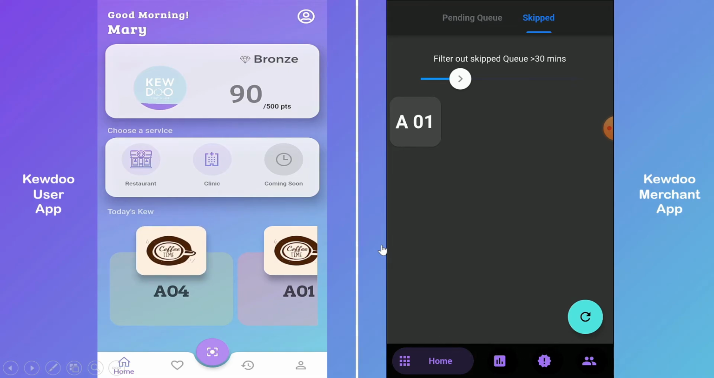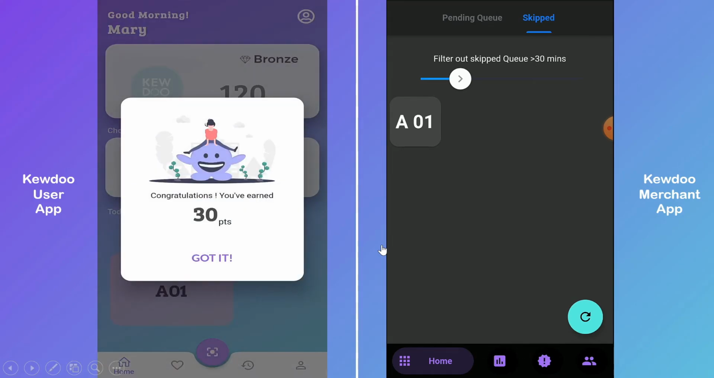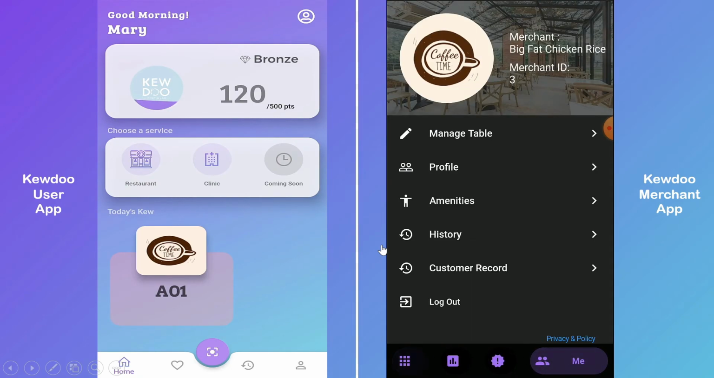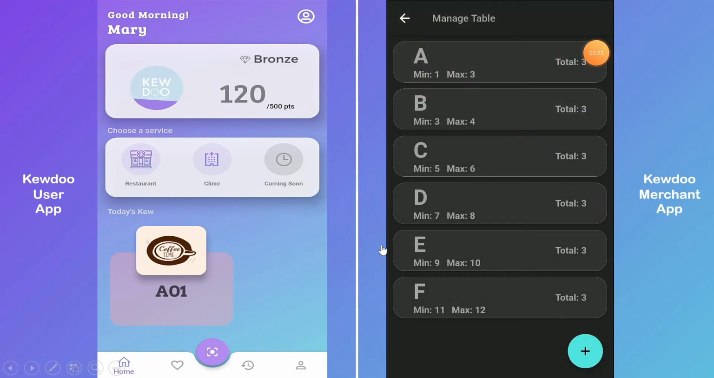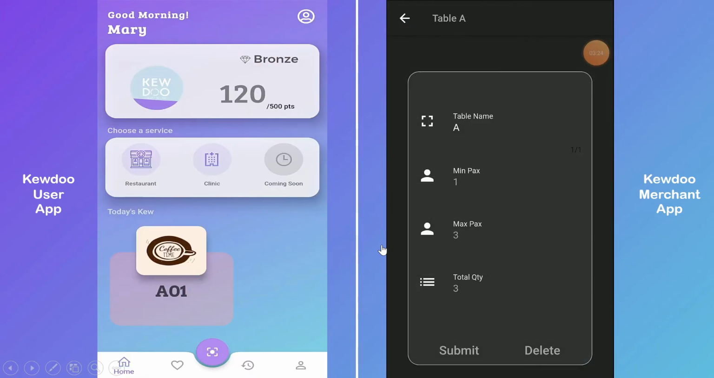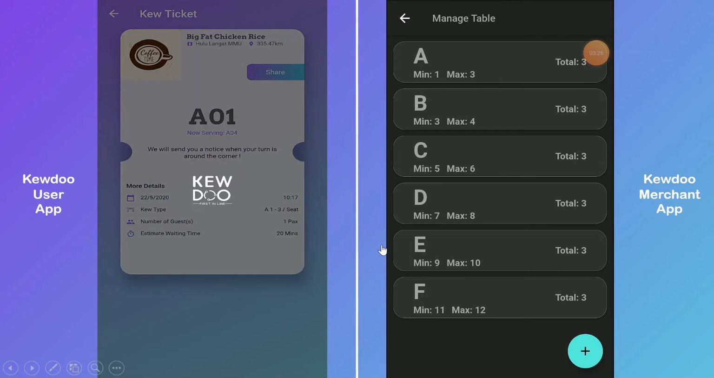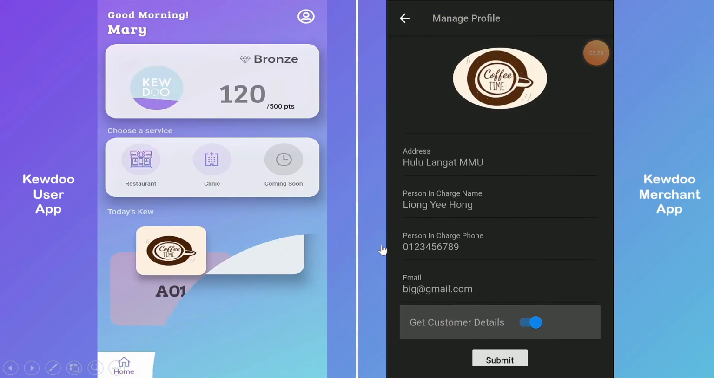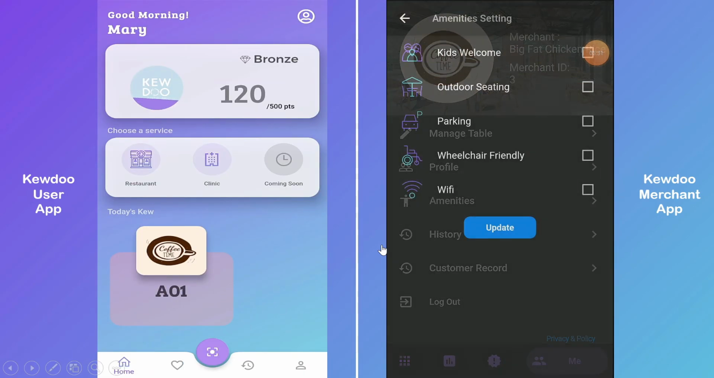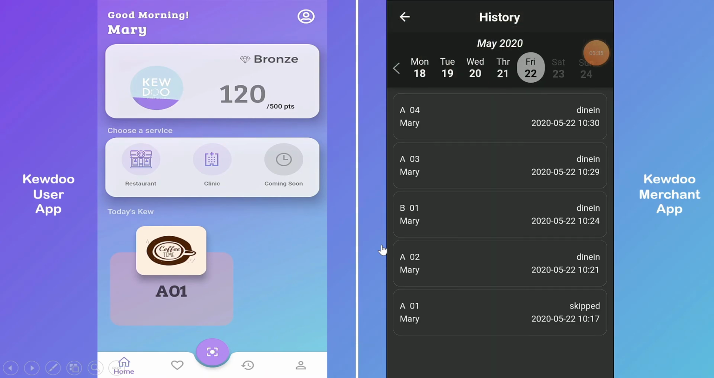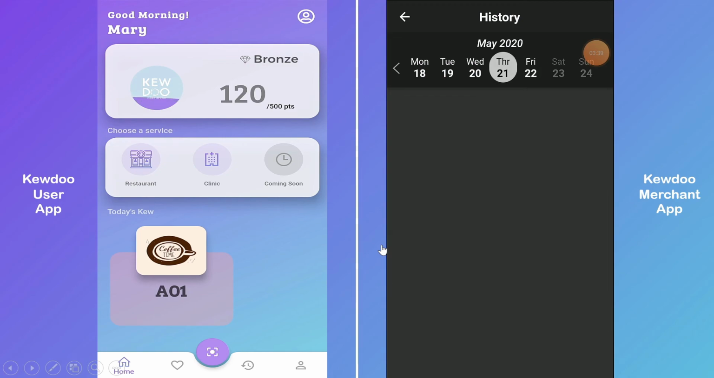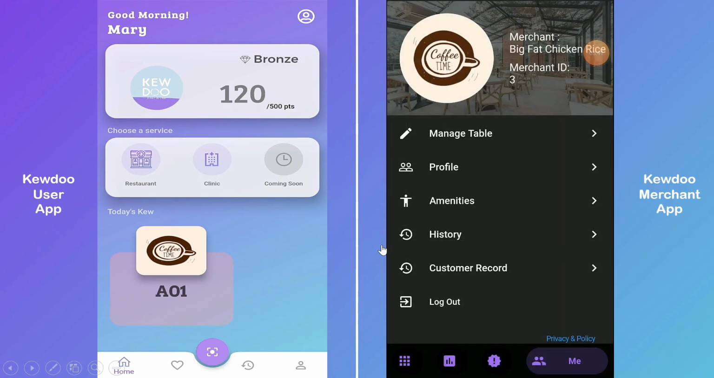Kewdoo merchant apps are full of other features. For instance, you can configure the type of queue. Also, you can choose different settings and choose the amenities that apply. You can use Kewdoo merchant app to check the queue history of your shops or download them to your devices.